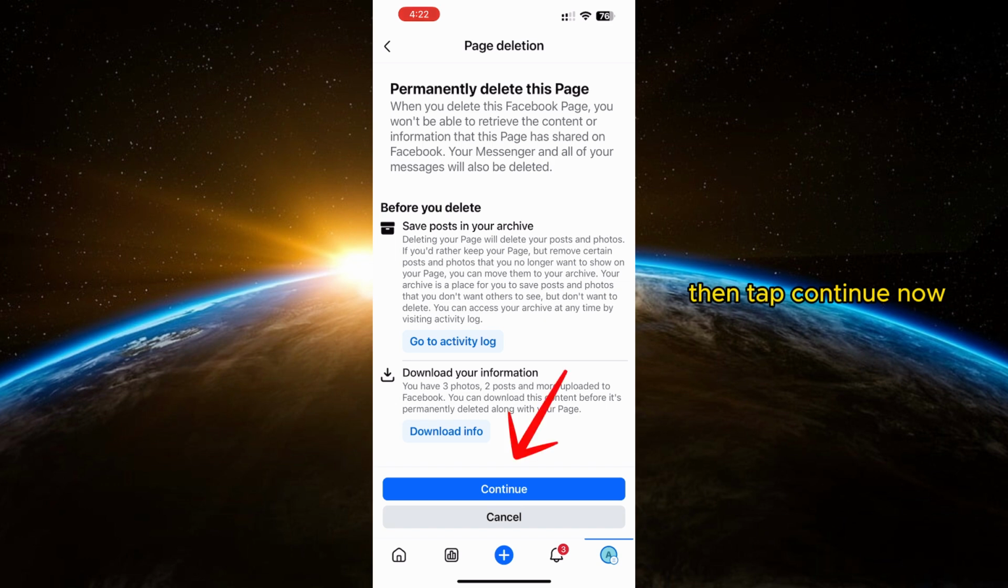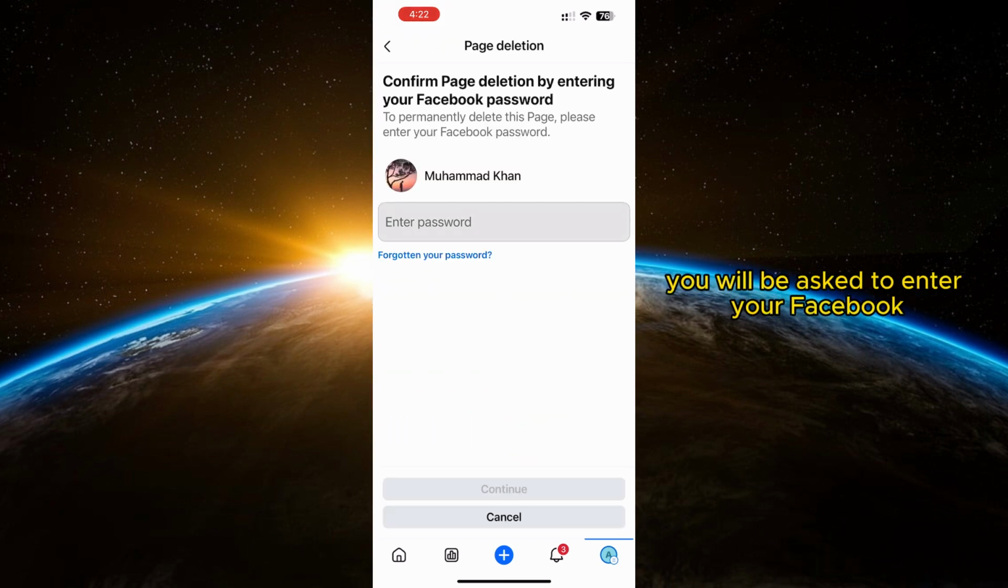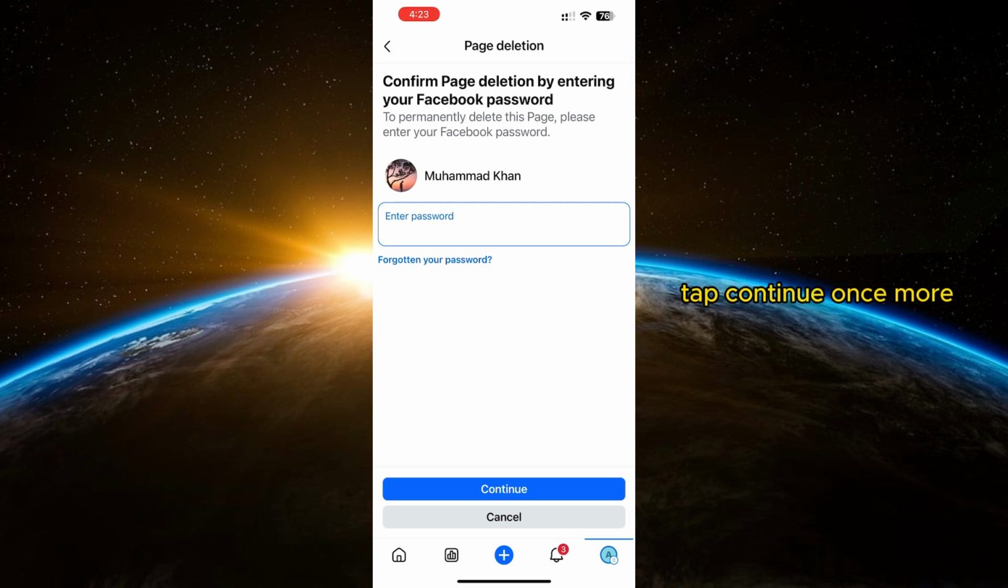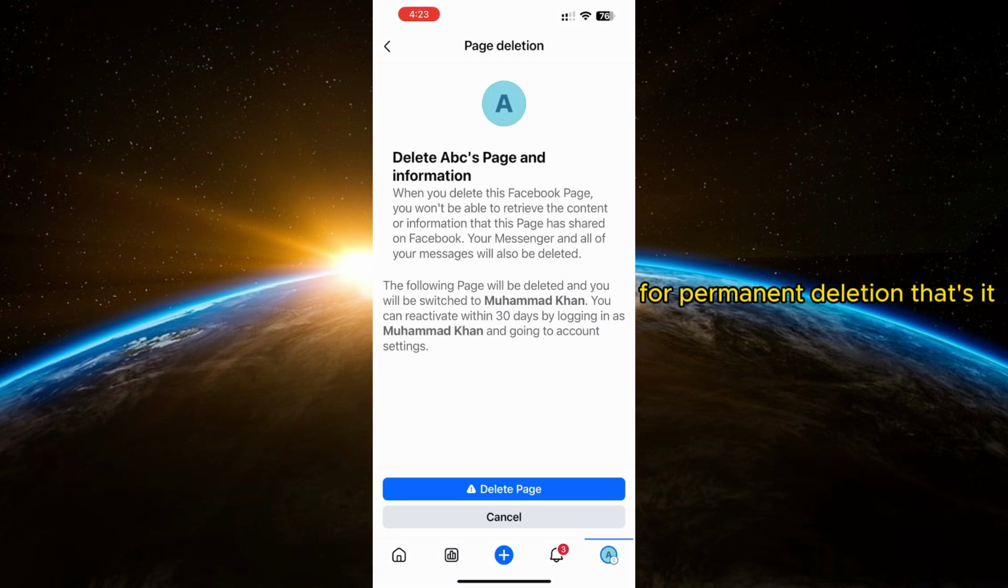Then, tap Continue. Now you will be asked to enter your Facebook account password. Once entered, tap Continue once more. Your Facebook page is now scheduled for permanent deletion.